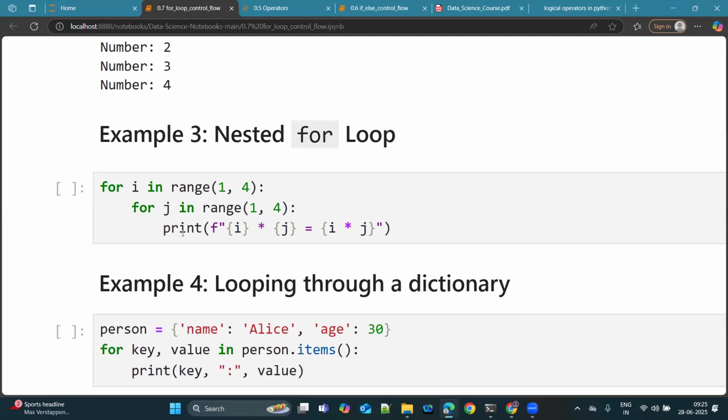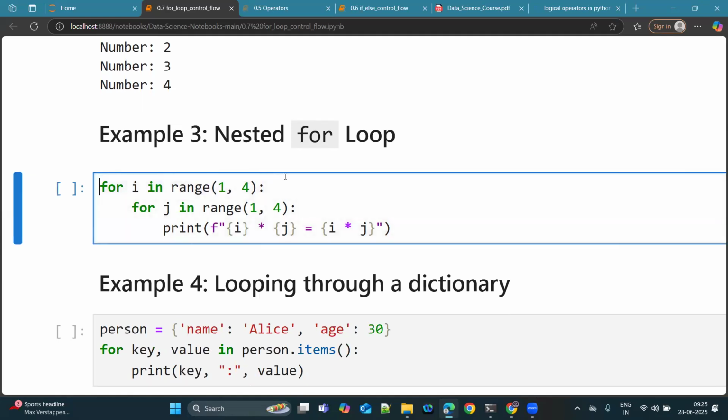As we discussed in the if and else condition, in the if condition we are using a sub condition. Under the if, there's a nested if. Similarly, in the for i in range of 1 comma 4, under this we are also executing for j in range of 1 comma 4. This is exactly what a nested for loop is.